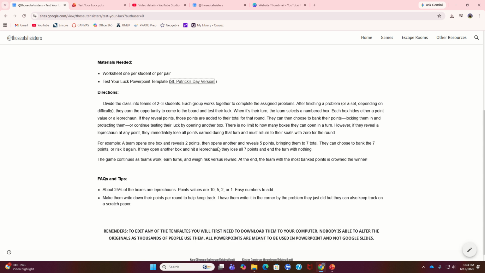You're basically going to divide the class into teams of 2 to 3 students. Each group works together to complete the assigned problem, or they can work on their own. That's up to you. After finishing a problem or a set of problems, they earn an opportunity to come to the board and test their luck. When it's their turn, the team selects a numbered box. Each box hides either a point value or a leprechaun.